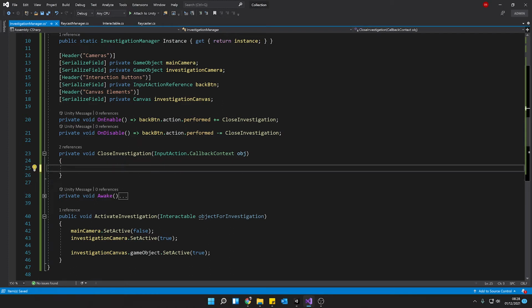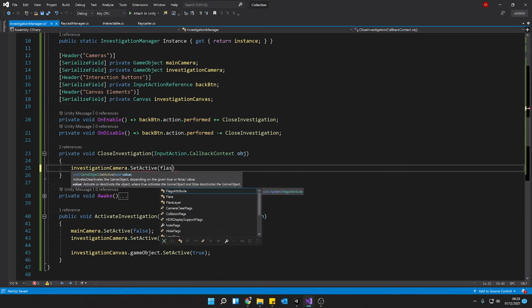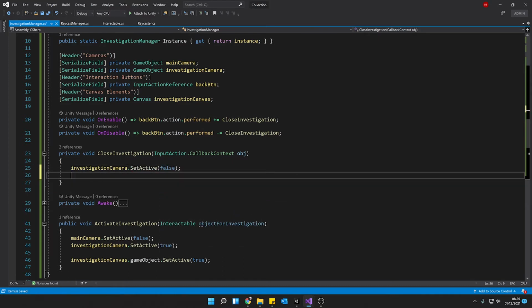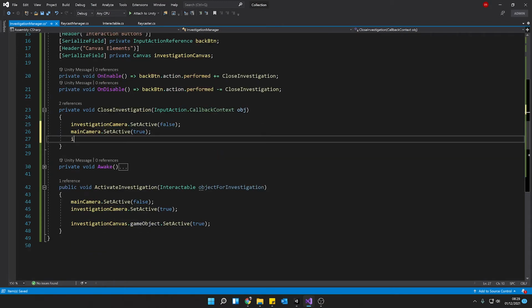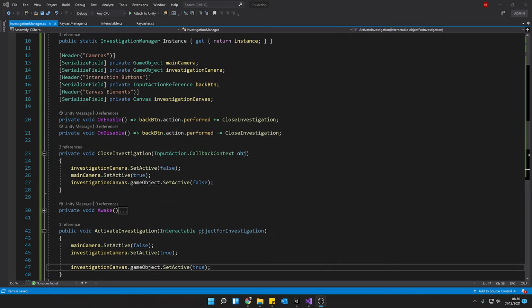What we're going to do is pretty much the opposite of what activate investigation does. So we want to close our investigation camera. So we can say investigation camera dot set active false. We don't want to see that camera anymore. We do want to turn our main camera back on. So this is the foundation of getting this to work.